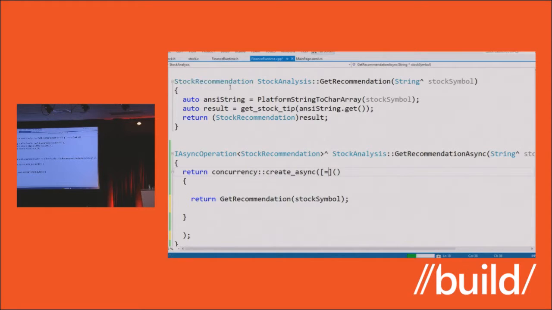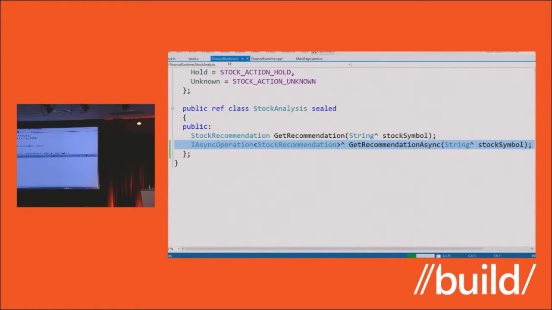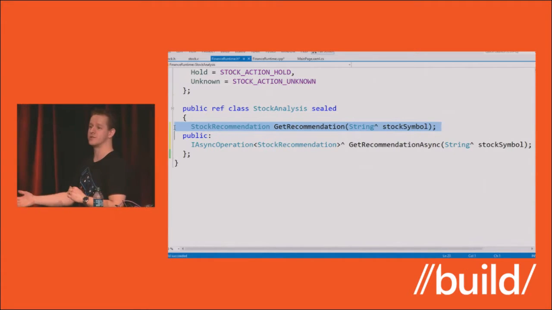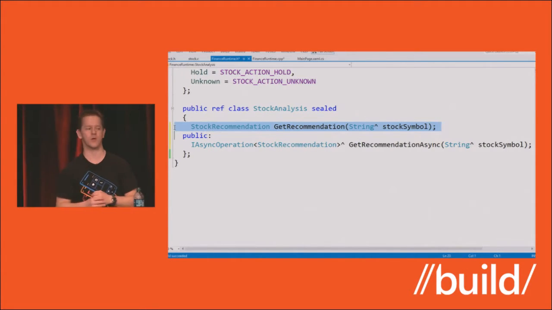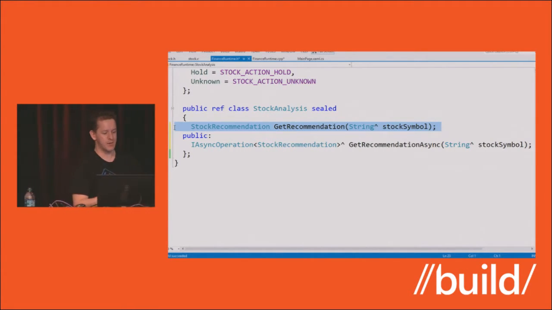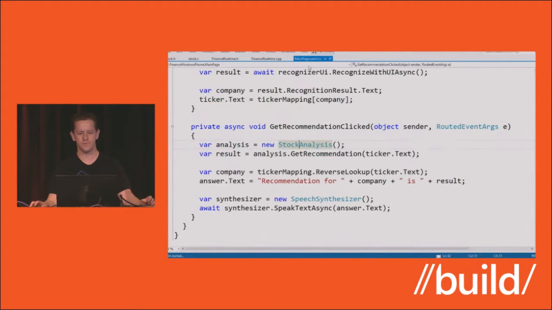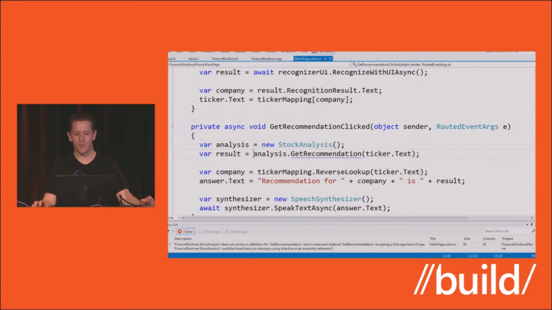And now that I have my asynchronous method, I want to go ahead and hide the non-asynchronous one, because I don't want people calling that. But I'm not going to delete it, because I might have internal reasons for using this blocking method. So now when I build, I will get an error in my C#, because the method I was calling just got hidden. So I'll pop over here, and I'll now say await getRecommendationAsync.